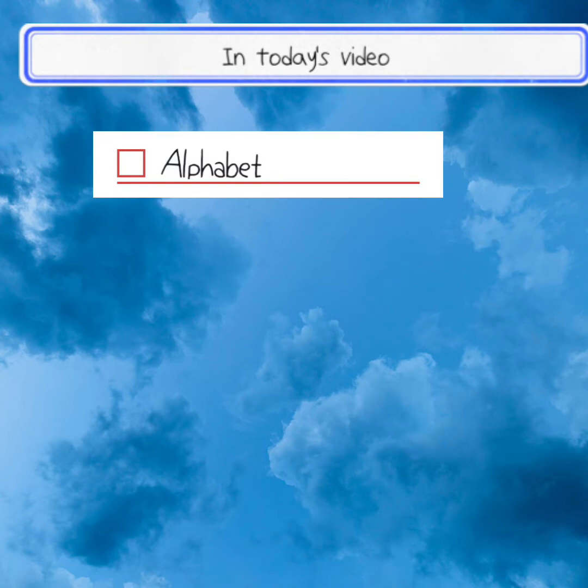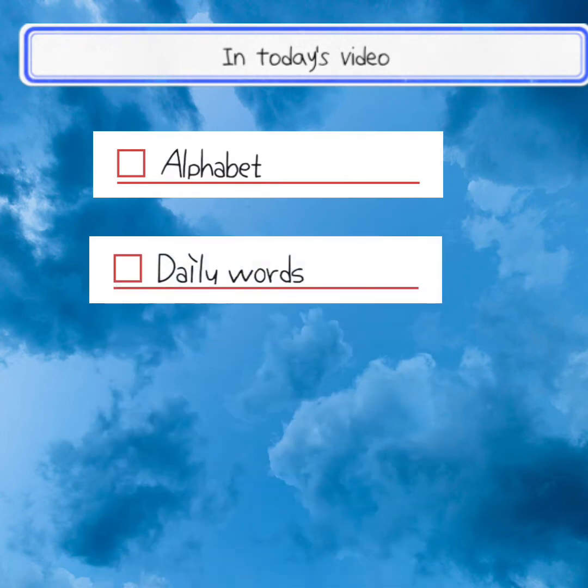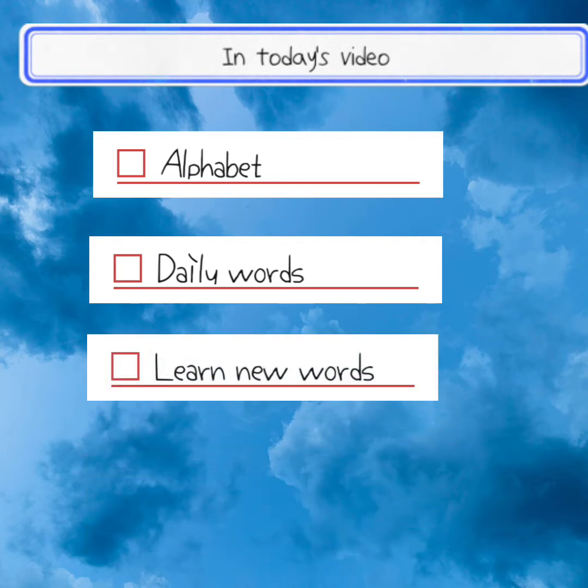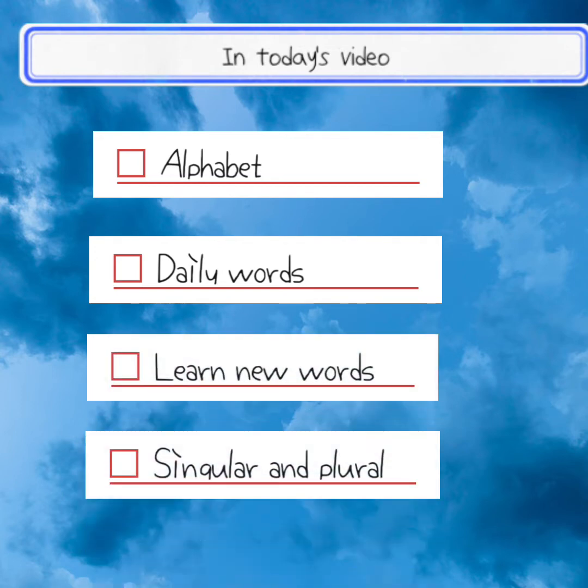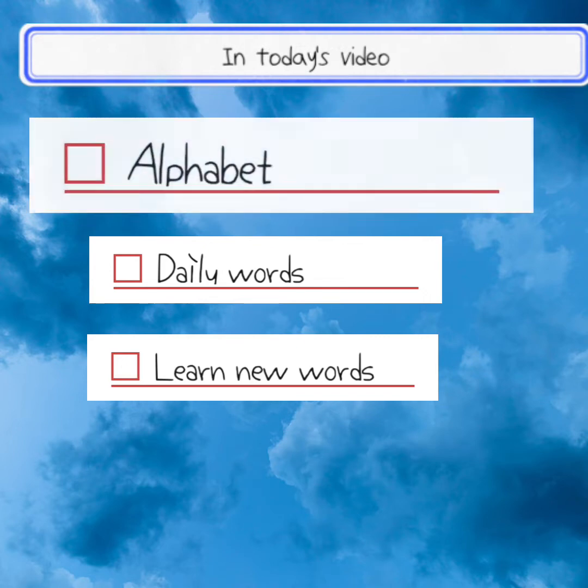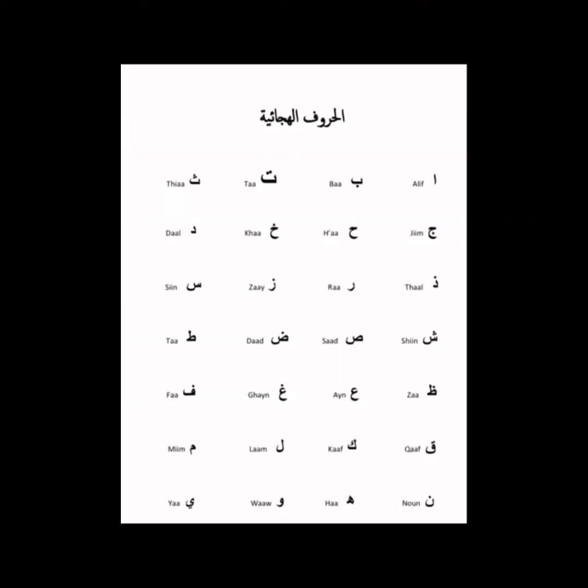I'm going to give you daily words that are useful and helpful in daily life. Then we're going to go through 6 new words, and finally we'll have a little bit of grammar on the singular and plural, which we already covered in our previous videos. So let's begin with our first objective, the alphabet. There are 28 letters in the Arabic alphabet and we are going through them now.